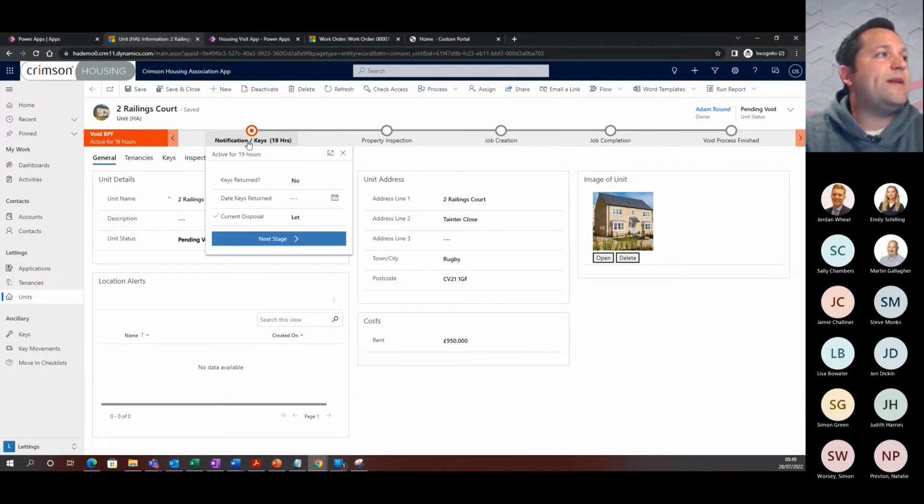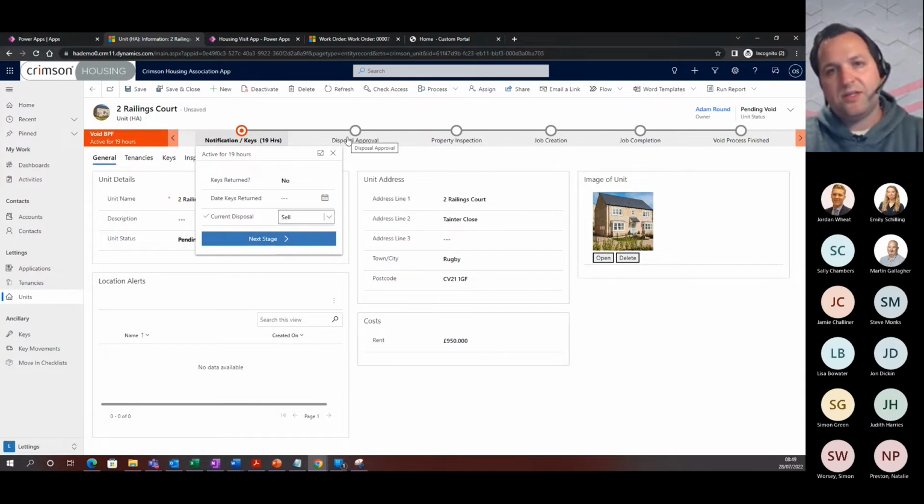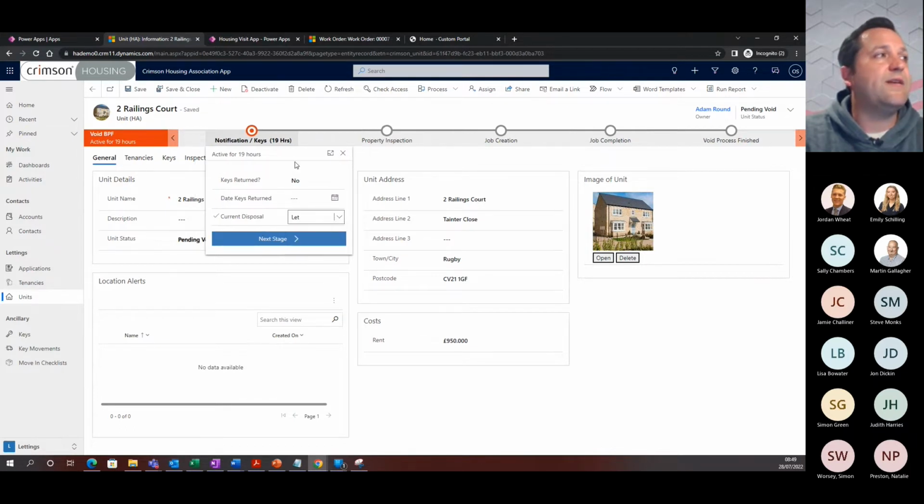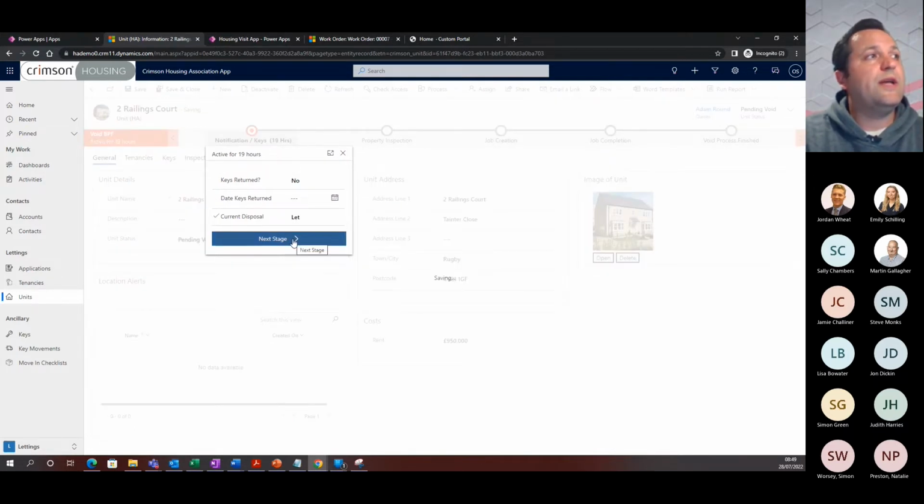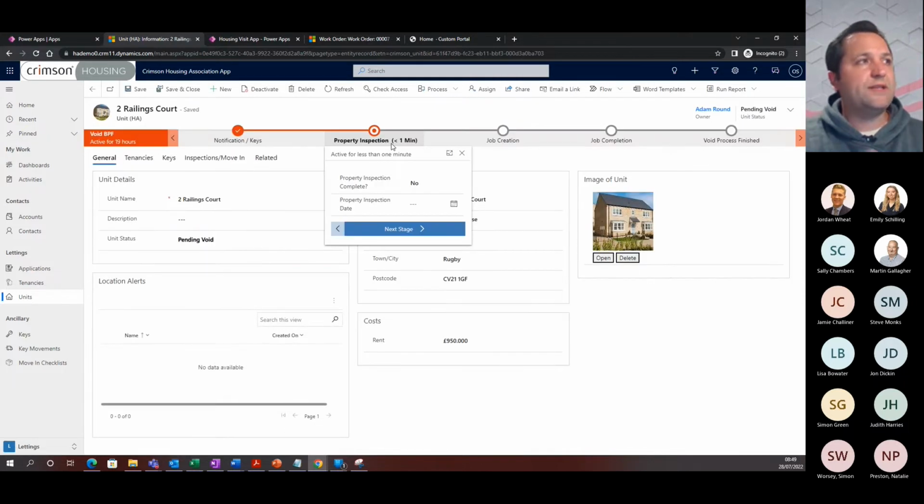So at the moment, we're waiting for the keys to be returned. If there's a key safe, we can have those notified as well. But what we can do is work out whether this property will need to be relet or needs to be sold. And if it's selling, then there's a disposal process that might happen. But for ease, we're going to have a look at reletting this. And what we need to do is go through a property inspection. So we need to do a void inspection. The good thing is all of this can be automated.